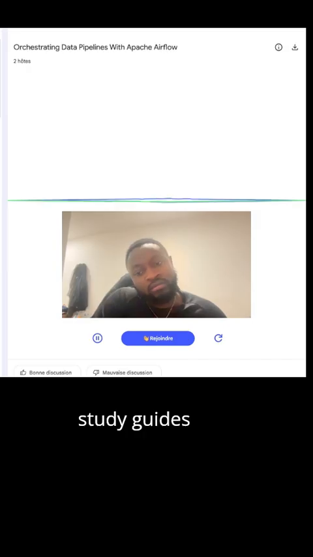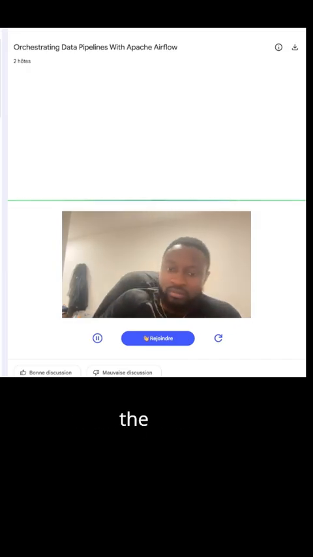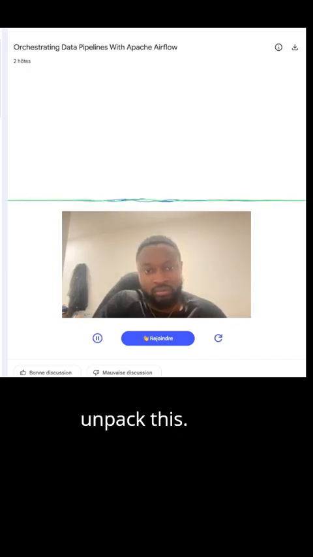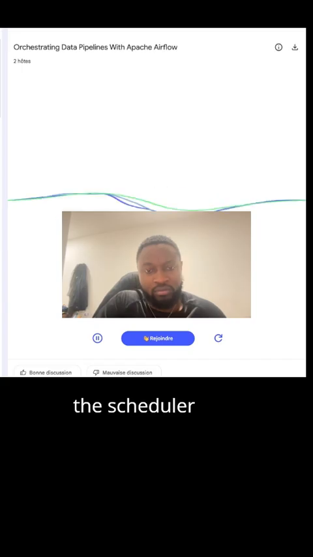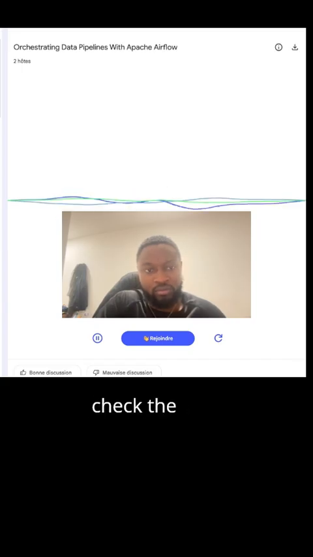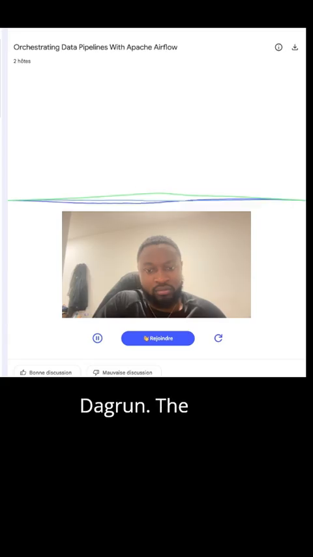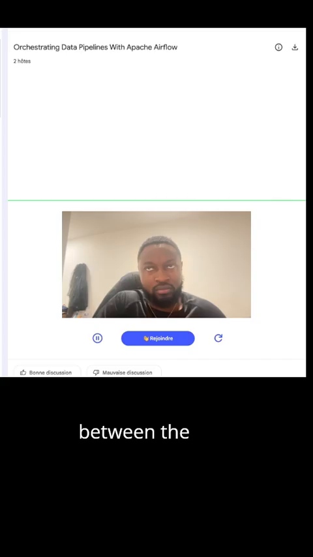One of the biggest pieces of advice we can give you, based on the study guides you provided, is to focus on the relationships between the components. Okay, let's unpack this. We've mentioned the scheduler, the web server, and the database. You need to know the flow. For instance, how the scheduler uses the metadata database to check the status of a task before deciding whether to launch a new DAG run. The study guide lists topics like Airflow concepts and task lifecycle. Don't just memorize the definitions. Draw out the connections between the scheduler, executor, and workers.